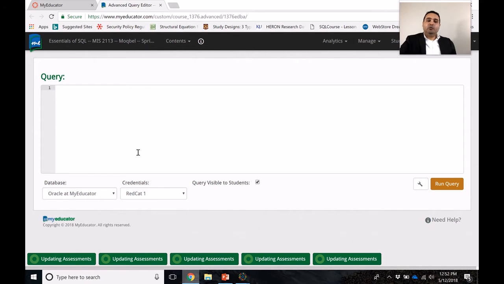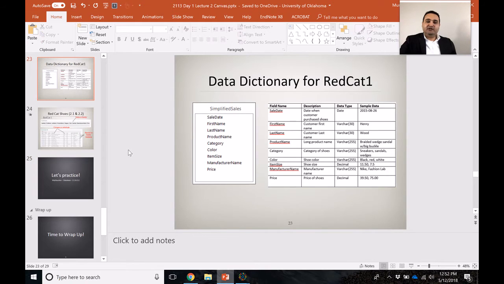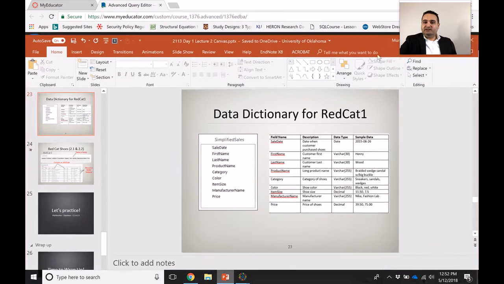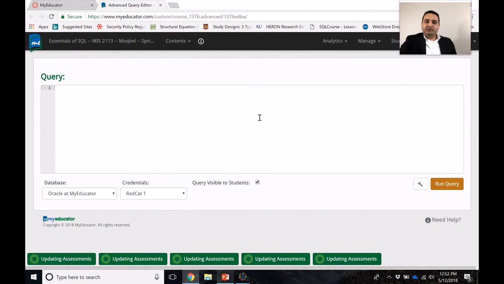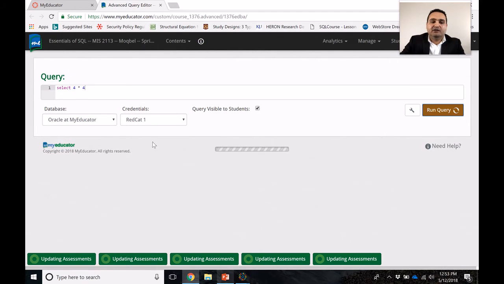And Redcat 1, this is actually the table that we have just learned about here. So this is the table that we will be working with. So let's say that you want to use SQL. So the first time, let's say that we want to practice and use SQL. SQL is a language, so we can actually run some calculations with it. By starting with a select, so select 4 times 4, and then I run this query.